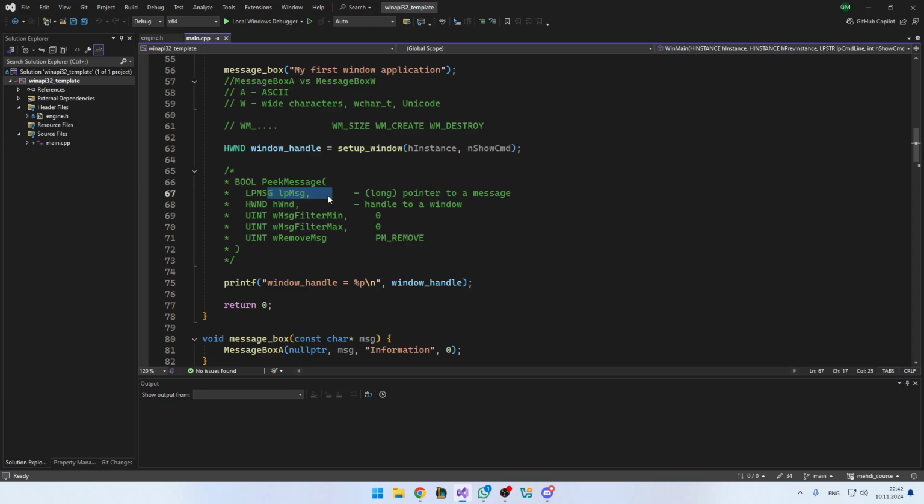Specifying a null pointer for the handle to a window parameter tells the function to check the current application's message queue, not the message queue for a specific window specified, sorry for repeating myself, by the parameter hWnd. Both filter parameters will be set to 0 for our purposes because we don't want to filter any messages. Instead we just want every message from Windows. The last parameter, remove message, is assigned the value PM_REMOVE, which tells the function to remove messages from the queue after they are passed.